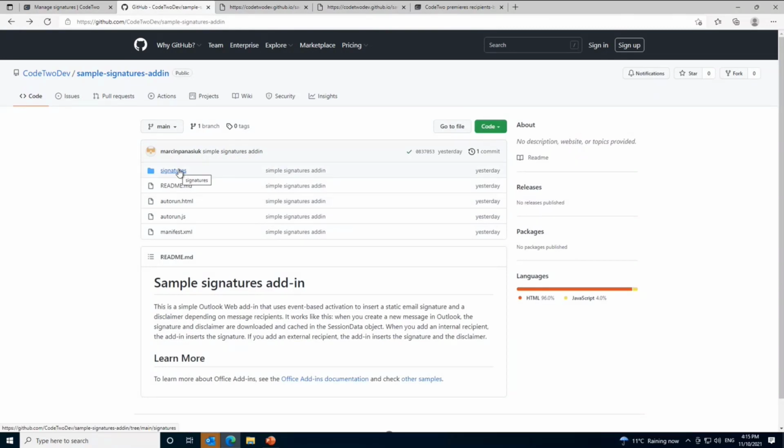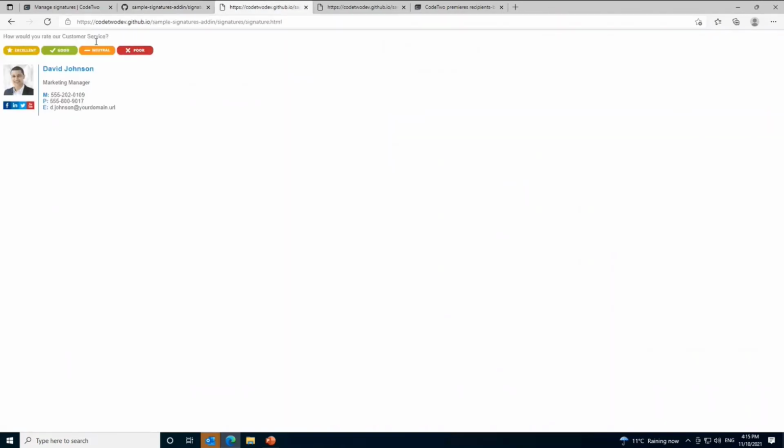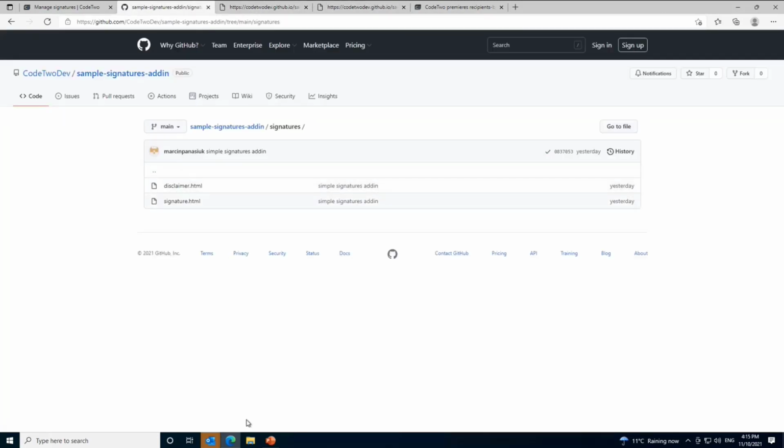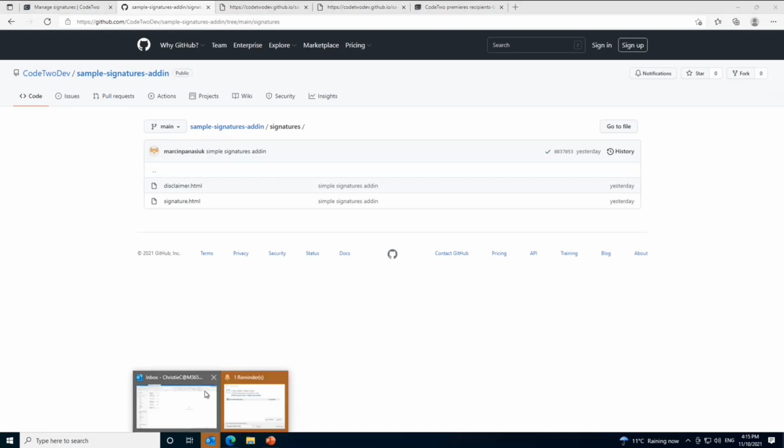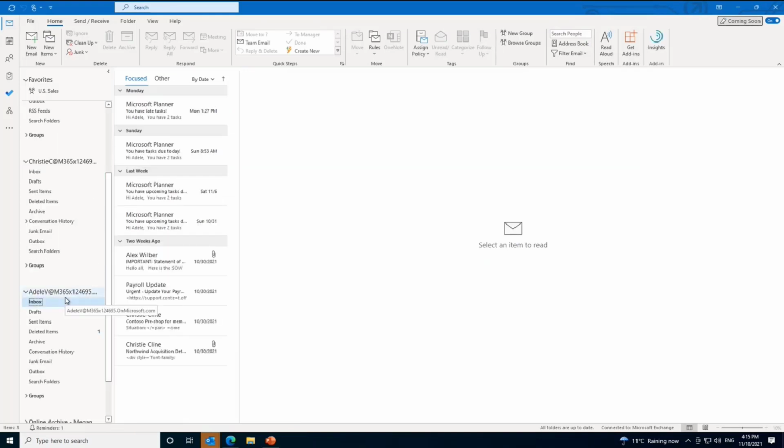We prepared the sample in such a way that we've got two elements here, a signature and a disclaimer. These are static elements, so they do not change dynamically. It's just a sample signature we've got here. And the sample add-in can actually load those signatures into Outlook's session data object. That's also a new thing, because Microsoft's Outlook add-in team released this session data object a week ago at Microsoft Ignite.